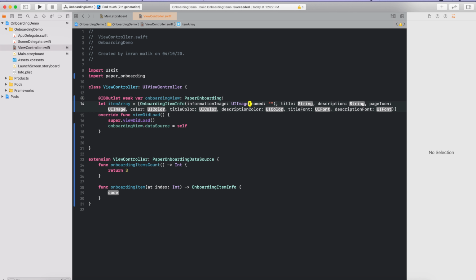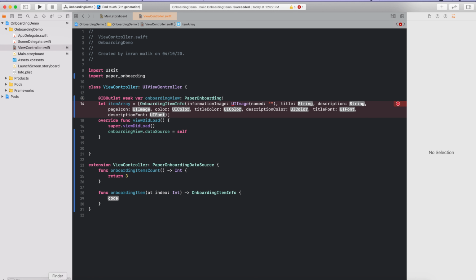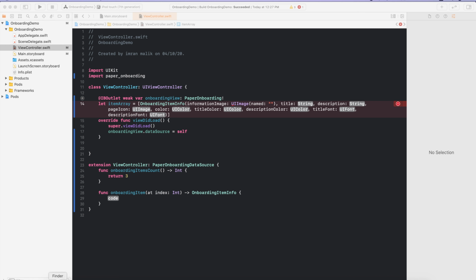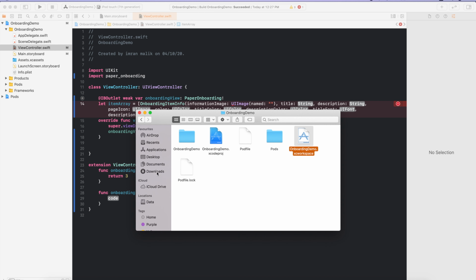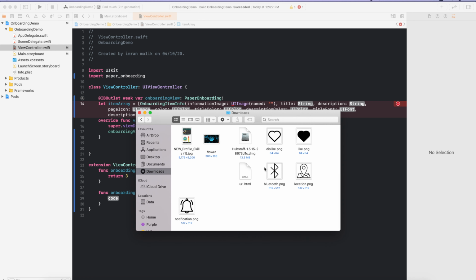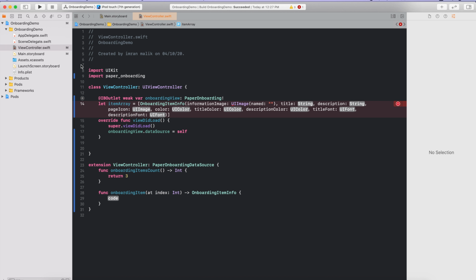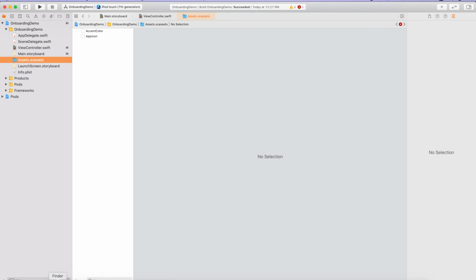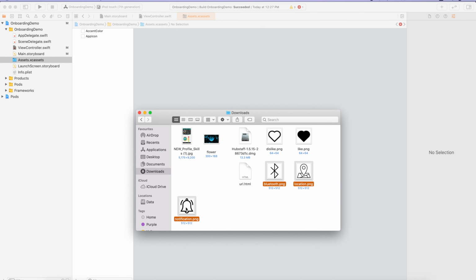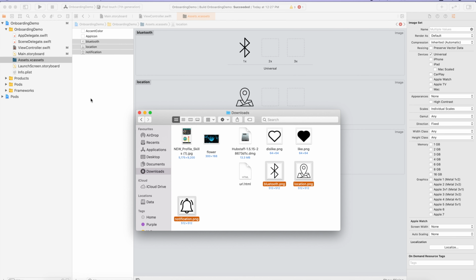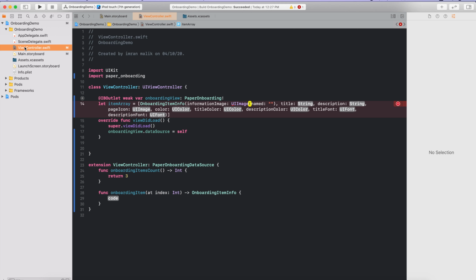Actually I have downloaded a few images. So we are going to build the permissions onboarding for our application, like what permissions your application will need to run and perform its operations. So we are going to use the Wi-Fi permission. I have this one, the Bluetooth permission, location and notification. So we are going to use these three permissions. I am just going to downloads, copy, drag and drop into our application. All right.